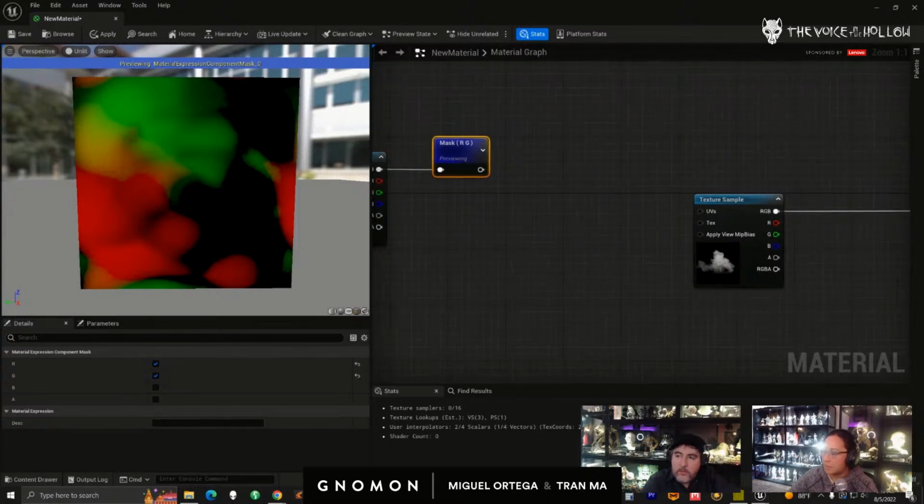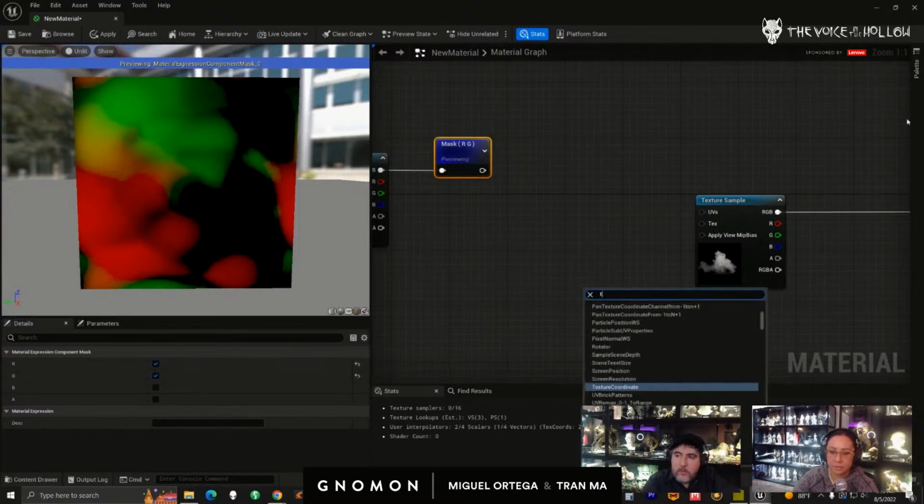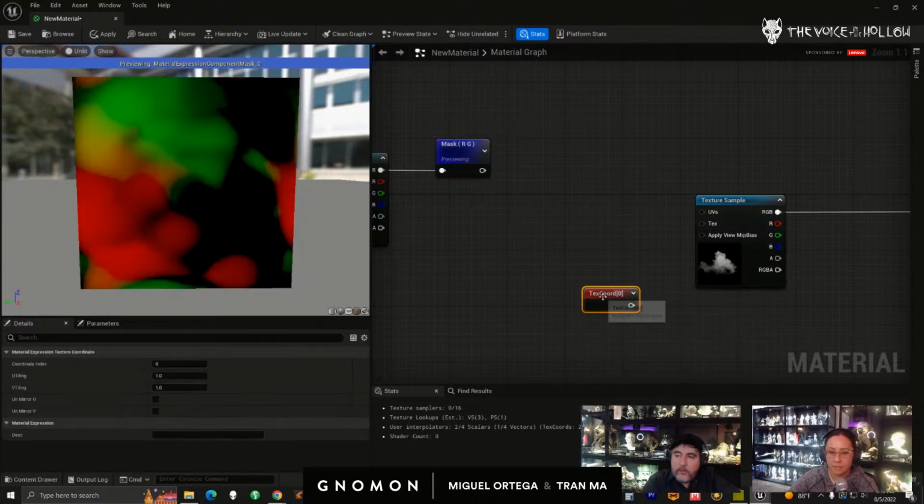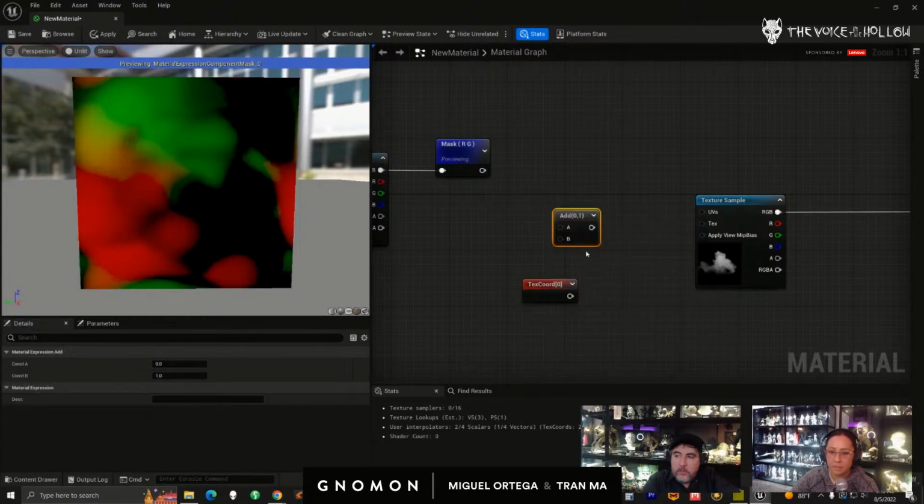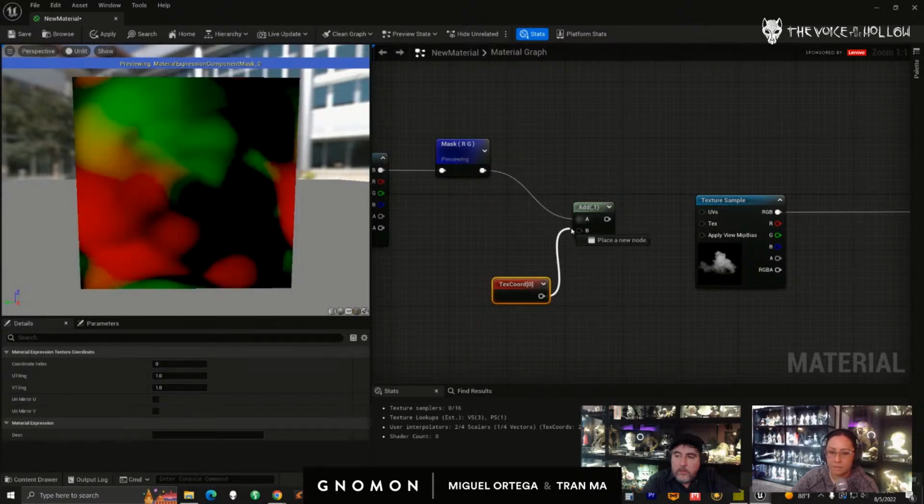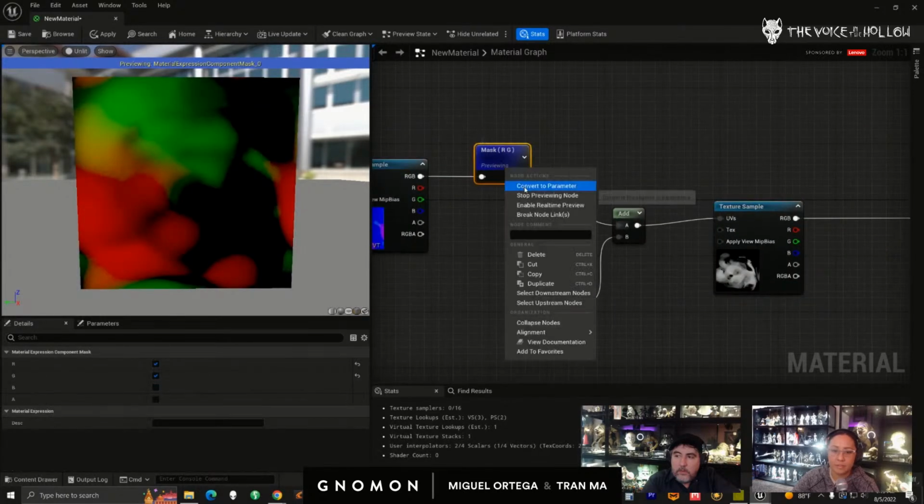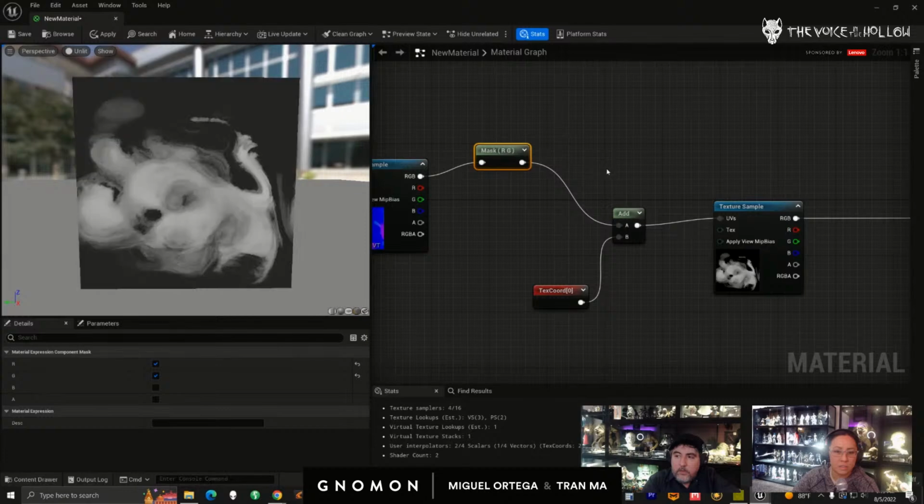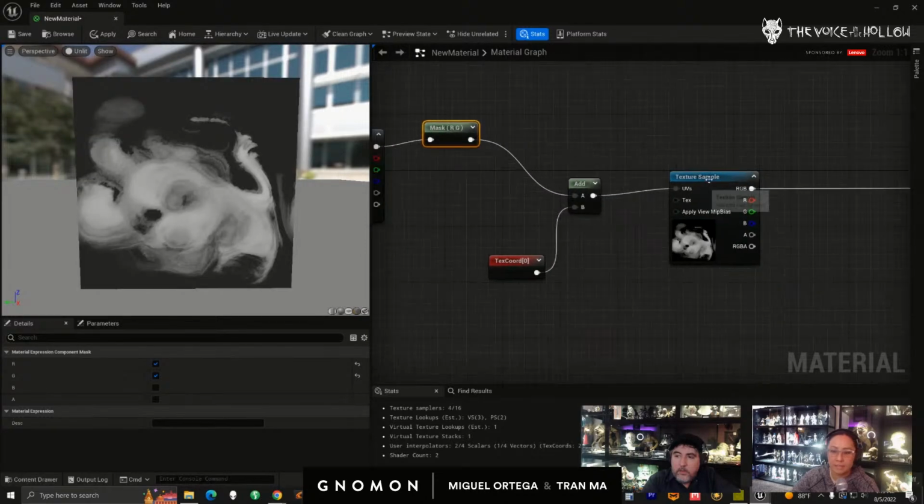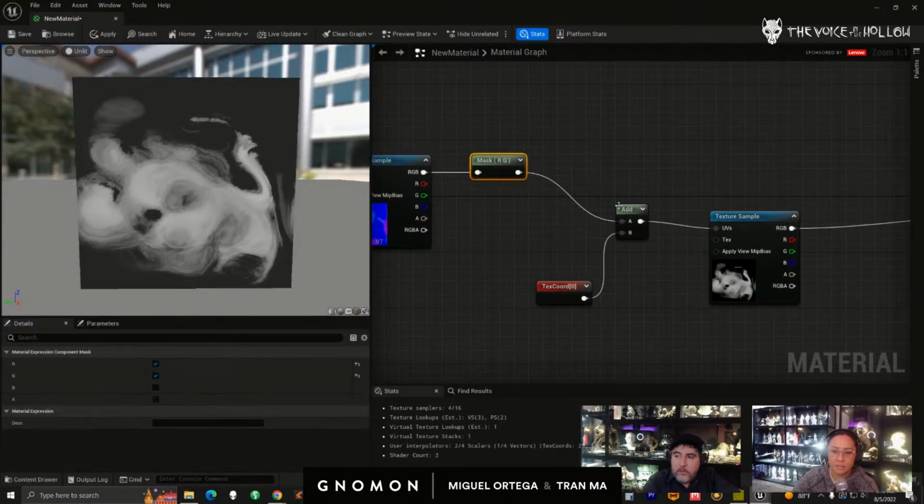So I'm going to create a texture coordinate because we want to plug this into the UVs, right? So I need this here so it understands what to do. And I'm going to add, and this is very basic, this texture coordinate. And I'm going to plug it in here. And I'm going to stop previewing this. Okay. So once I plugged this in, and now it's reading this norm map.